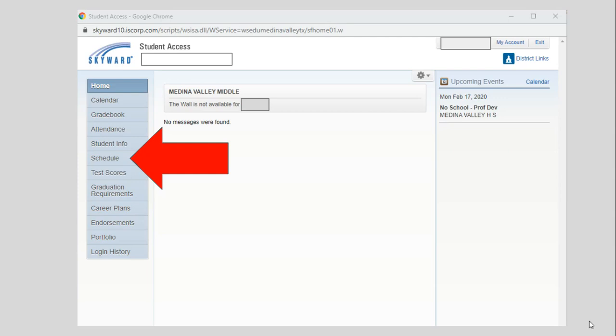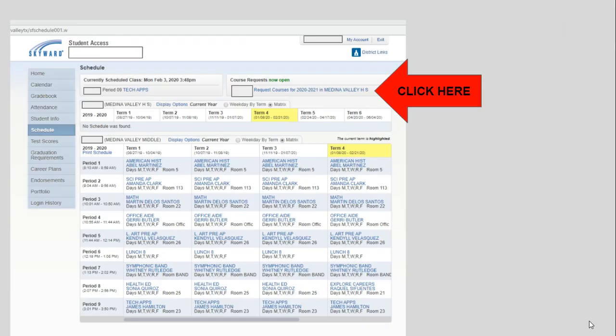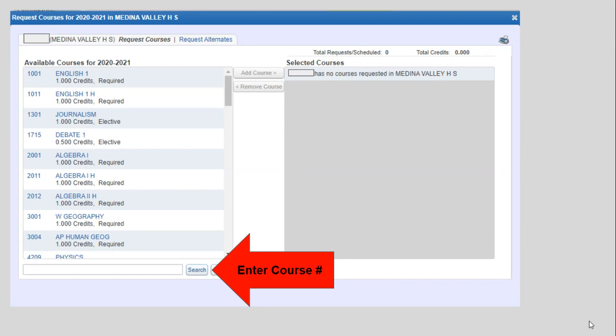Now that everyone is in Skyward, we're going to have you select the word Schedule on the left-hand side. Once you select Schedule, this will open. We would like for you to click here where it says Request Courses for 2021-2022 in Medina Valley High School. Once you click that link, it will take you to this page.